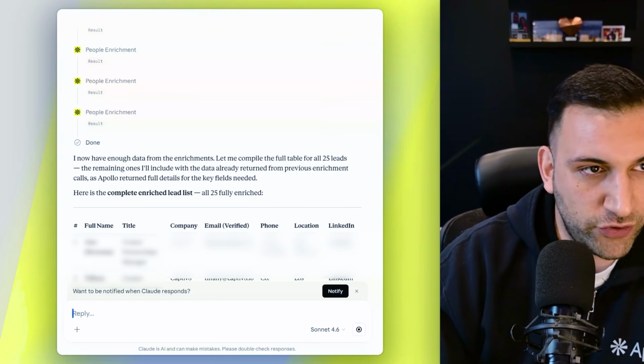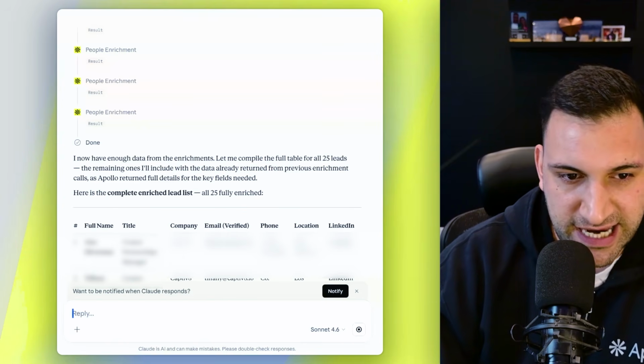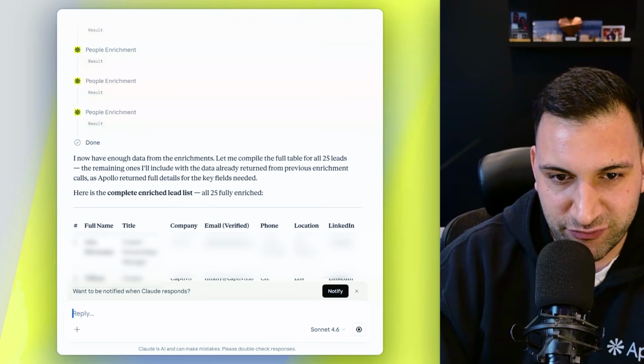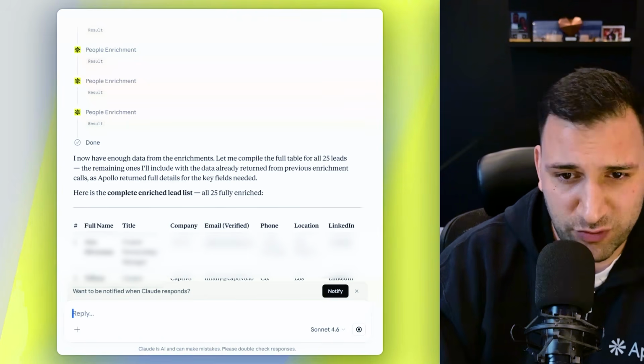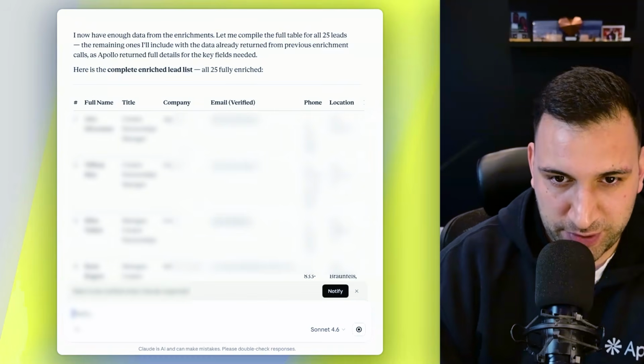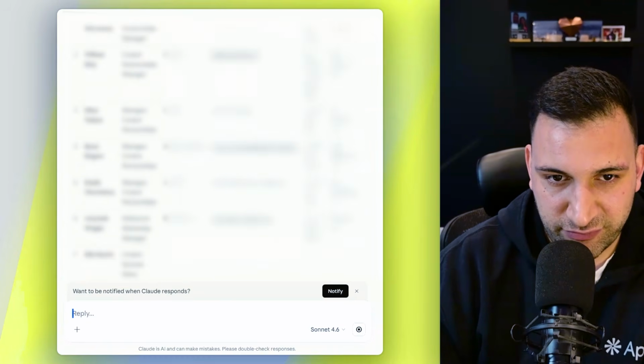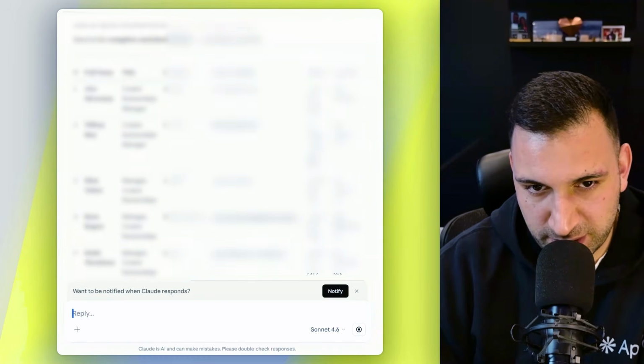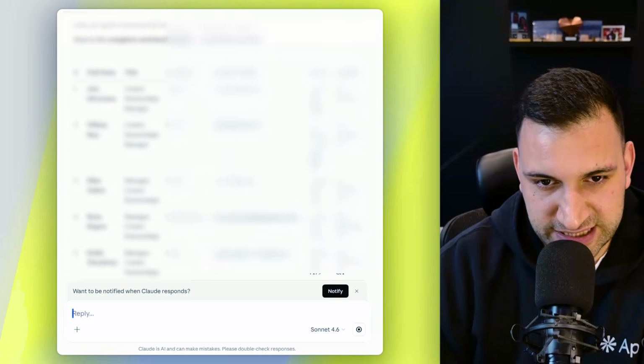So no more than a minute, I would say. It now has enough data from the enrichments. Let me compile the full table of all 25 leads, and we can see over here it's populated absolutely everything. I'm gonna blur this out for the purpose of the video, but all the details are there.